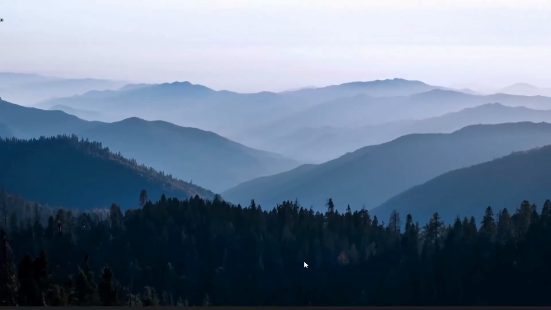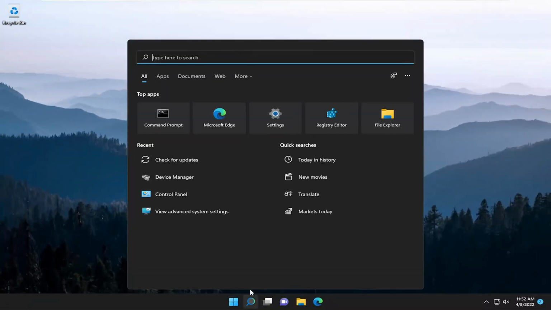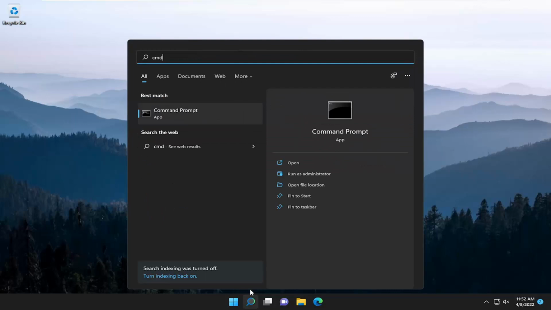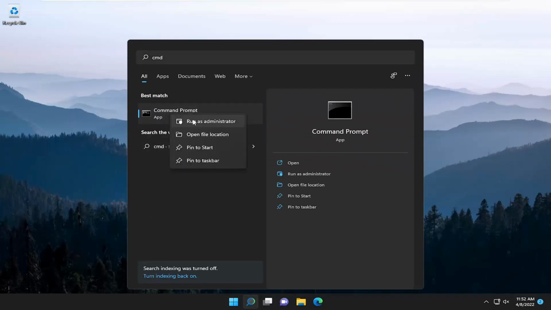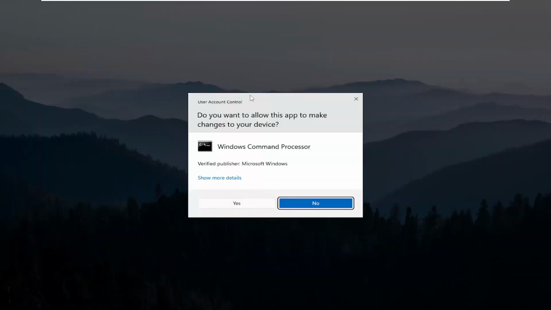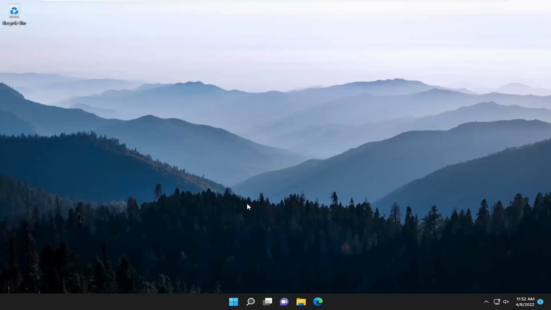If you're still having a problem, something else we can try here as well, if we open up the search menu, type in CMD, best match, you'll come back with command prompt. Go ahead and right click on that and select run as administrator. If you receive a user account control prompt, go ahead and select yes.